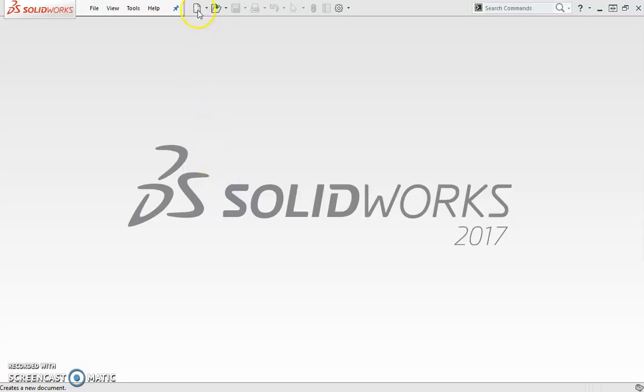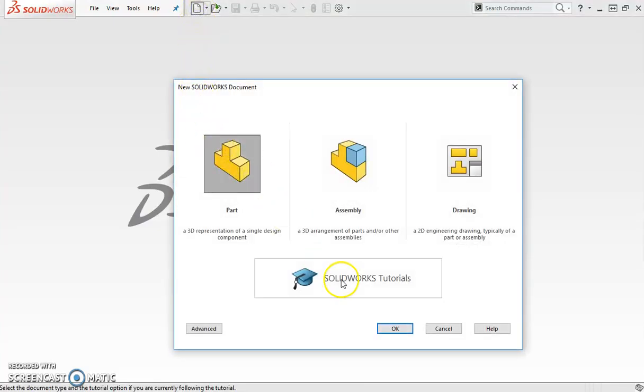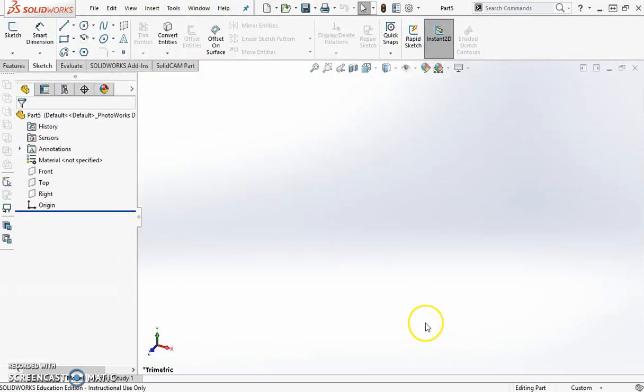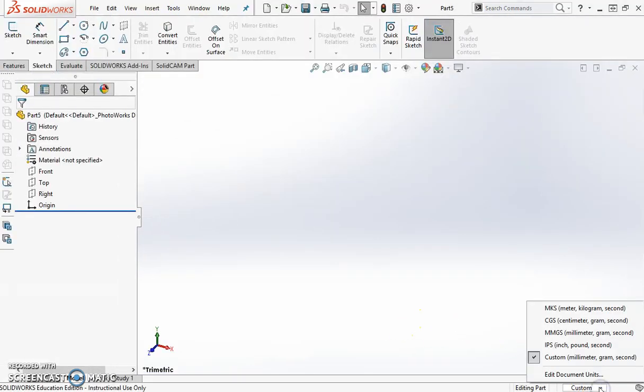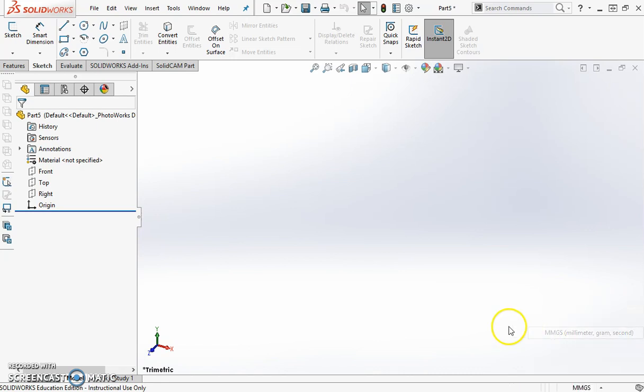We're going to make a new part file. You can either hit File New or you can hit the piece of paper. We are going to check our units and change it to what it needs to be. So for this activity, it is in millimeters, so MMGS.